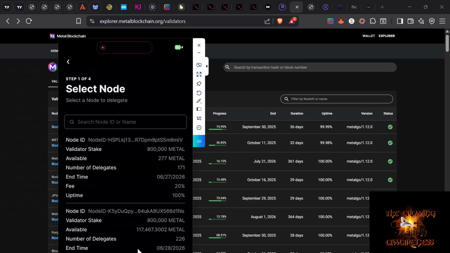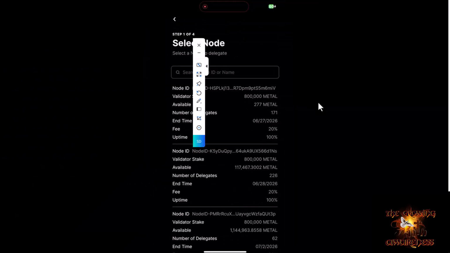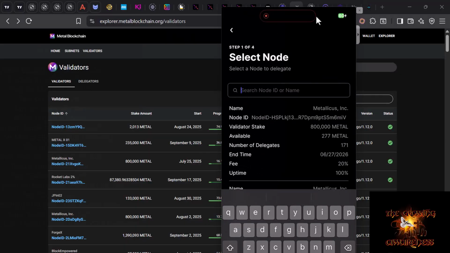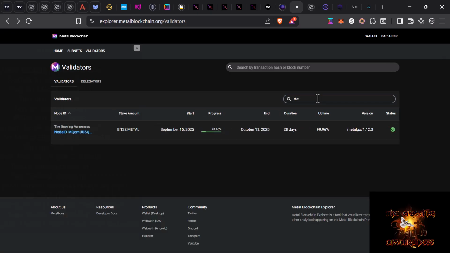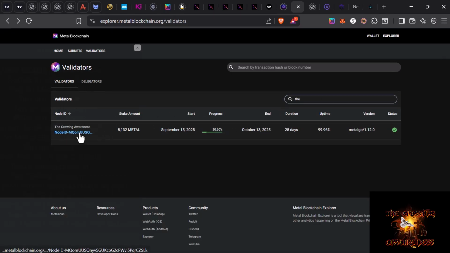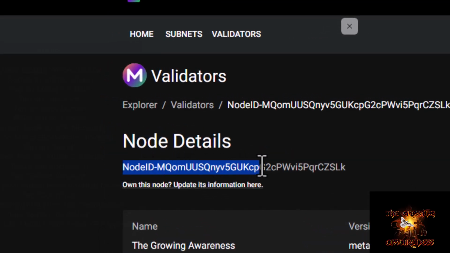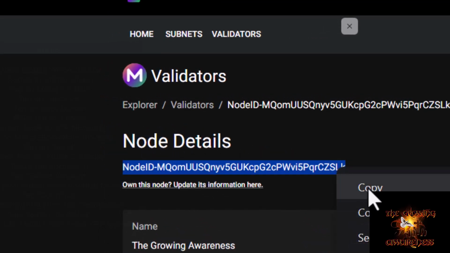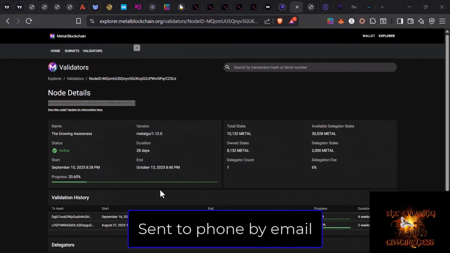Now let me bring up the phone again so we can complete our stake, because obviously I will stake to my node. Let's go back. Let's go right here. I just type in The Growing Awareness, it pops up right here, and I need to copy this. Or I can just type it in, it doesn't matter. But I'll copy it and send it over to my phone so I can put that in there. Give me 1 sec.